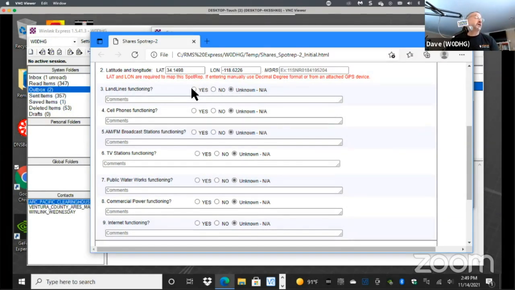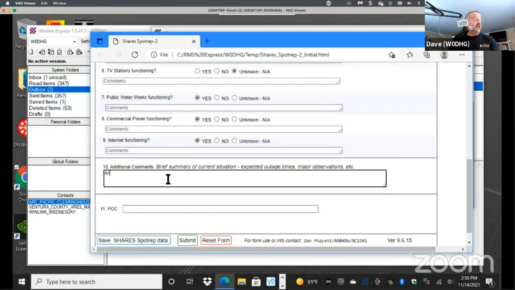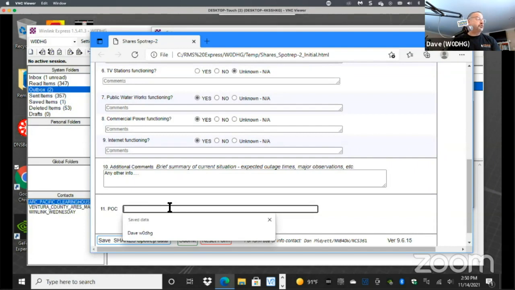Landlines are functioning. Cell phones are functioning. AM, FM broadcast station, I don't know because I'm not listening to the radio right now. I didn't turn the TV on, so I'm going to say unknown. The water's working. Yeah, I heard the toilet flush down the hall a little while ago. The power's still on. Yes. The internet seems to be working. Any other info I can add here? Who's the point of contact? Well, I am. I sent this message. I can put in my information here.